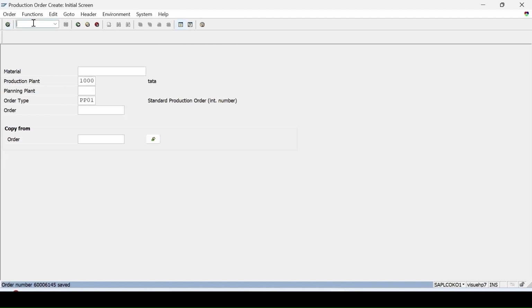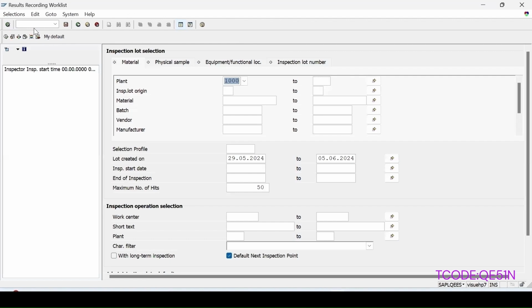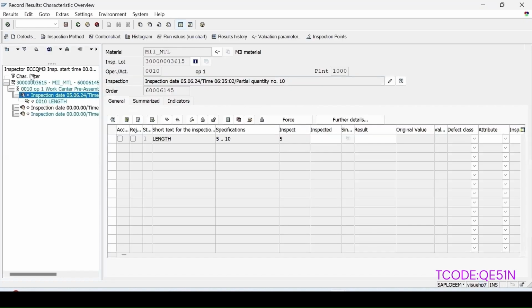And again, we will go to /n QE51N, enter. Just uncheck this part, drop inspection point here in this, okay, and then click on execute. So my split was 4 and the lot quantity was 12, so 3 inspection points have been generated. Because after every 4 quantity, the lot will be triggered. So a total of 3 has been created.